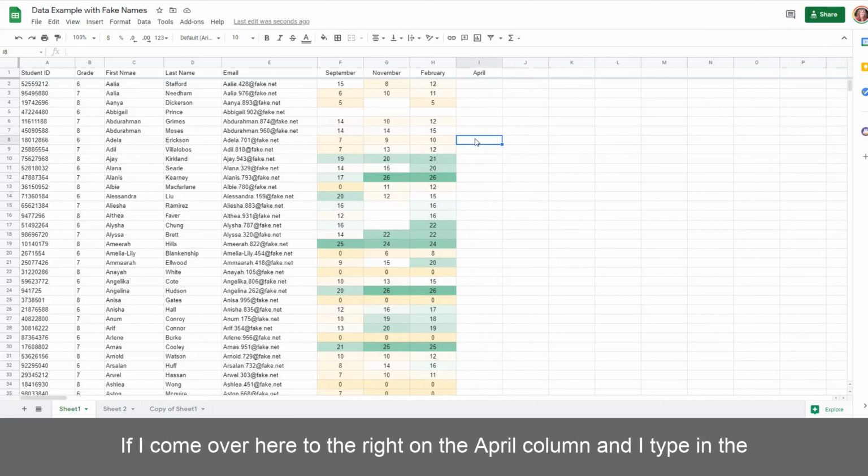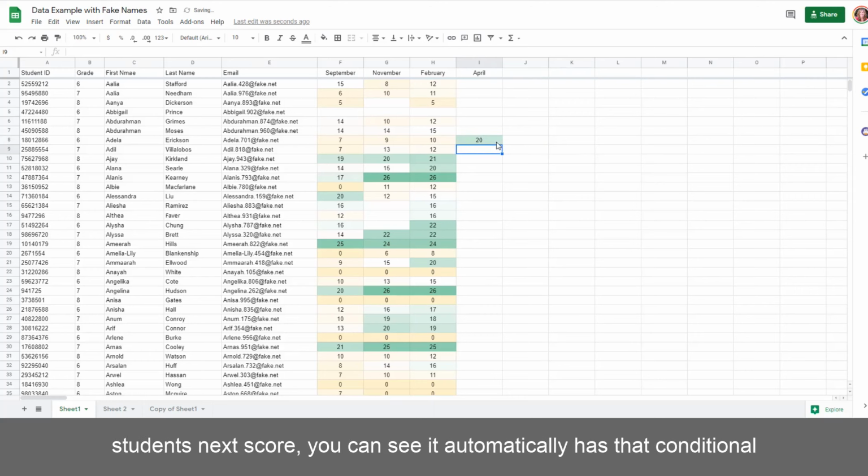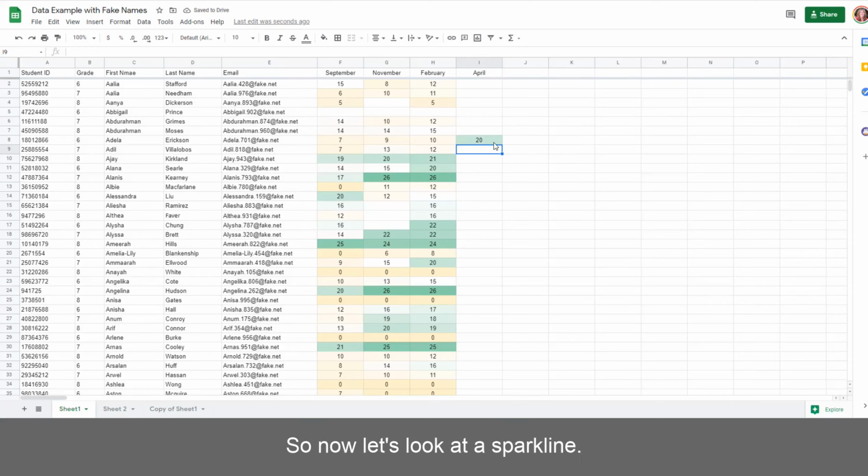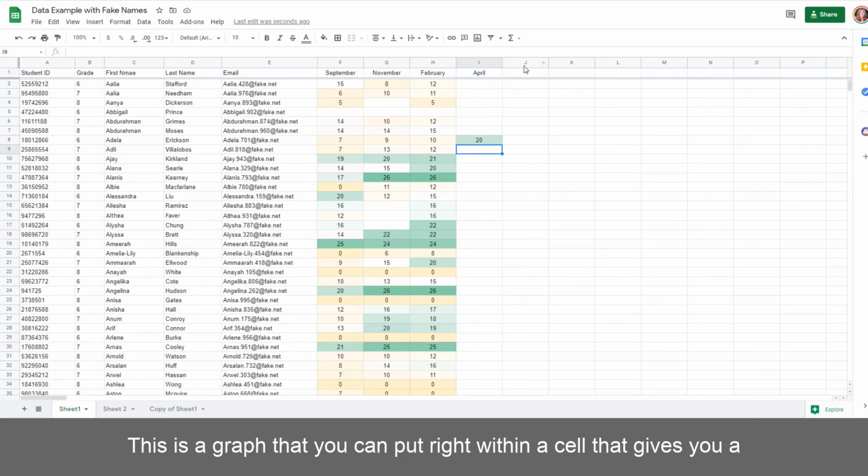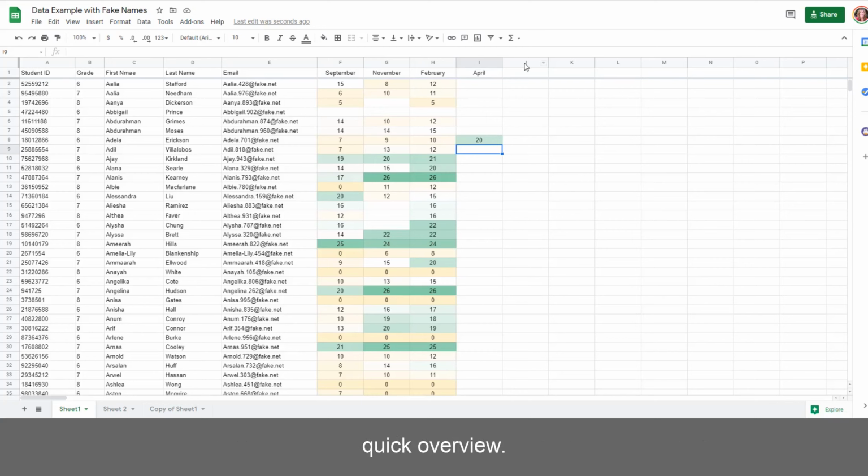If I come over here to the right on the April column and type in the student's next score, you can see it automatically has that conditional formatting on it. So now let's look at a sparkline. This is a graph that you can put right within a cell that gives you a quick overview.